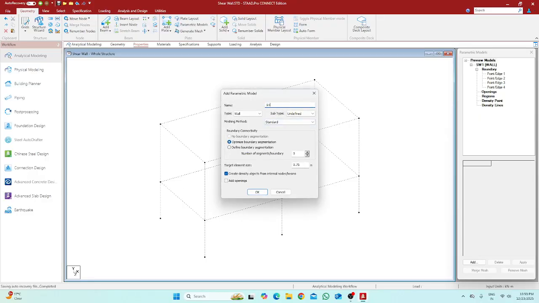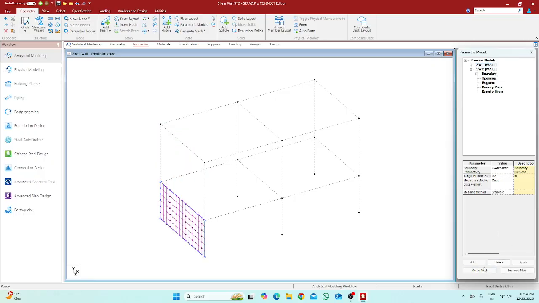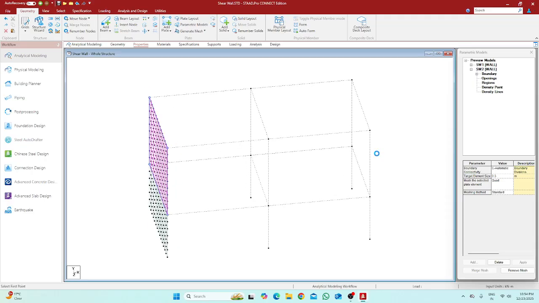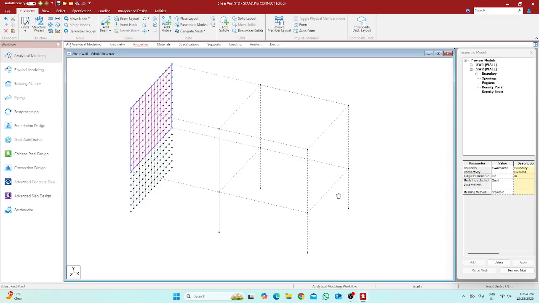Let's go SW2 wall, and this one 0.3. Okay, so here we'll just minimize these two mesh, we'll select this and merge mesh, and then we'll select this and merge mesh option will be selected. And similarly we'll do this one. So we'll just rotate the model using the arrows in the keyboard, direction arrows in the keyboard.